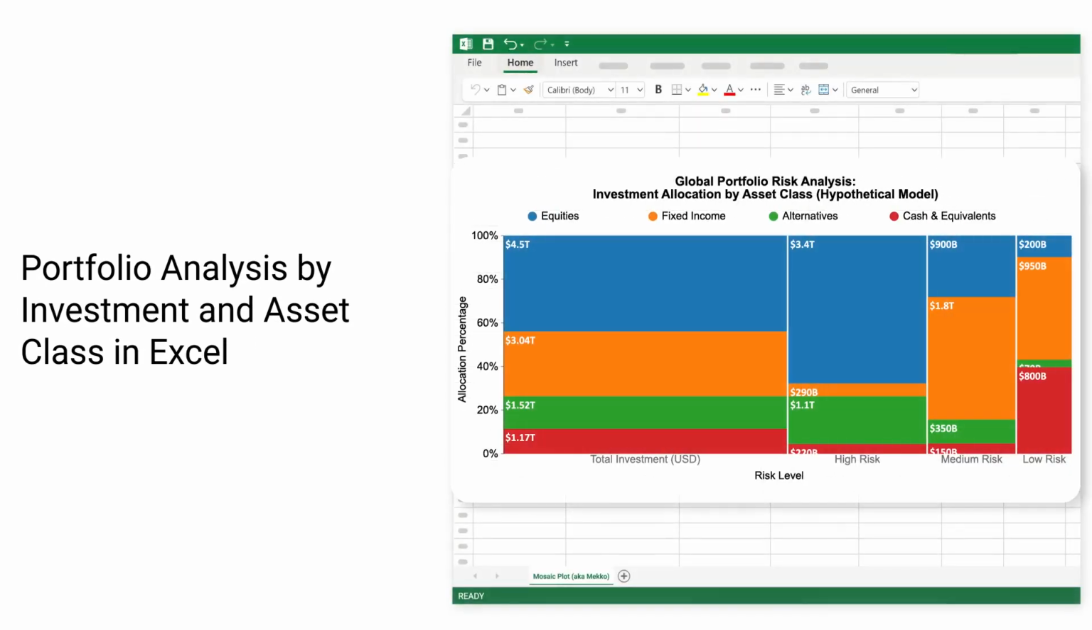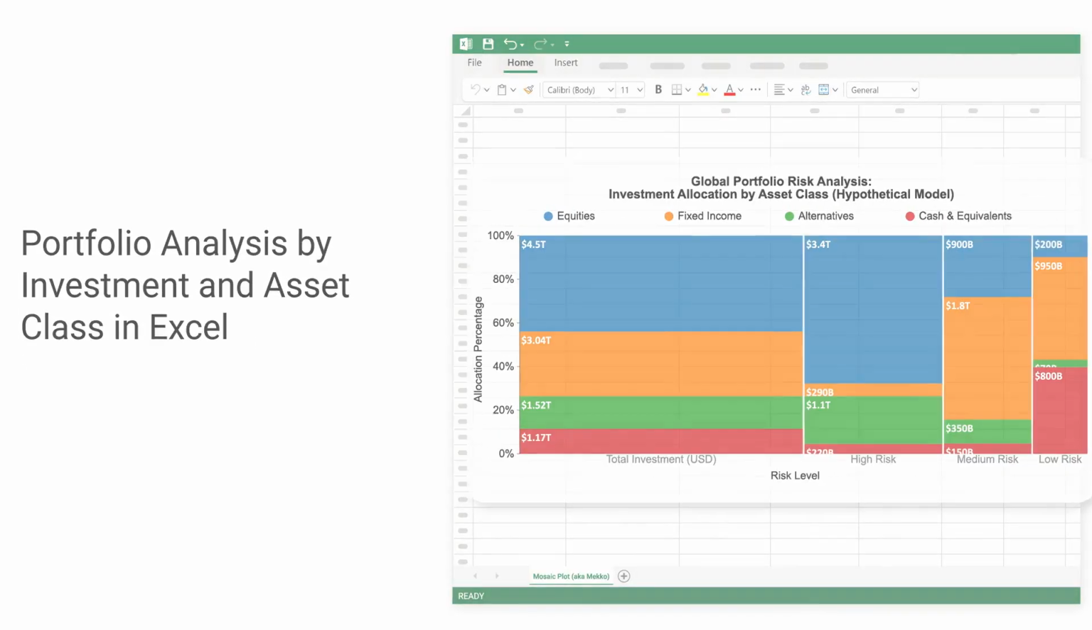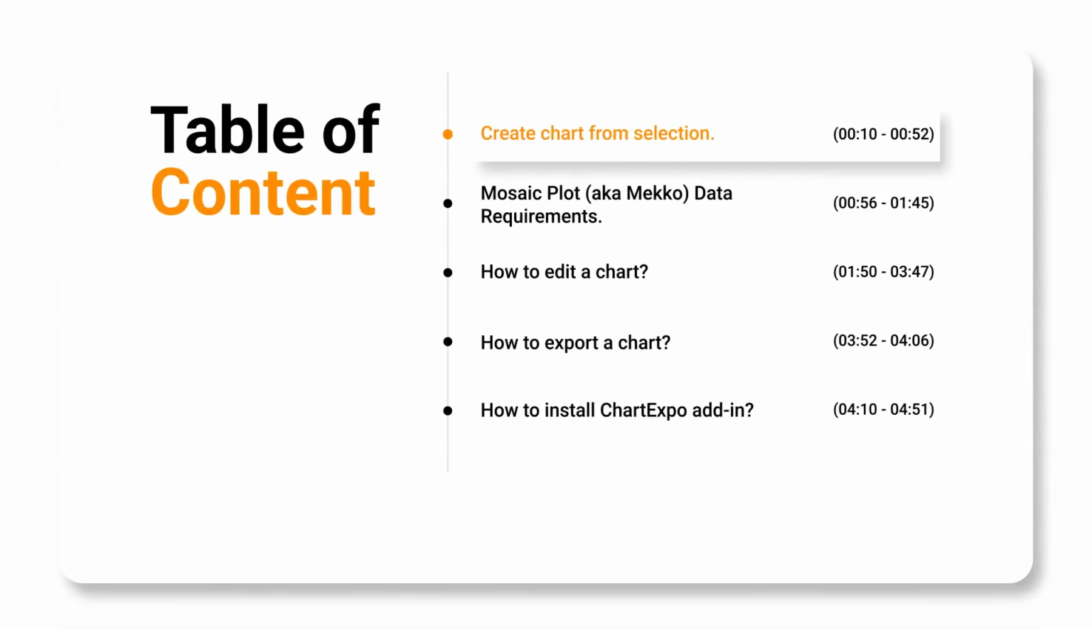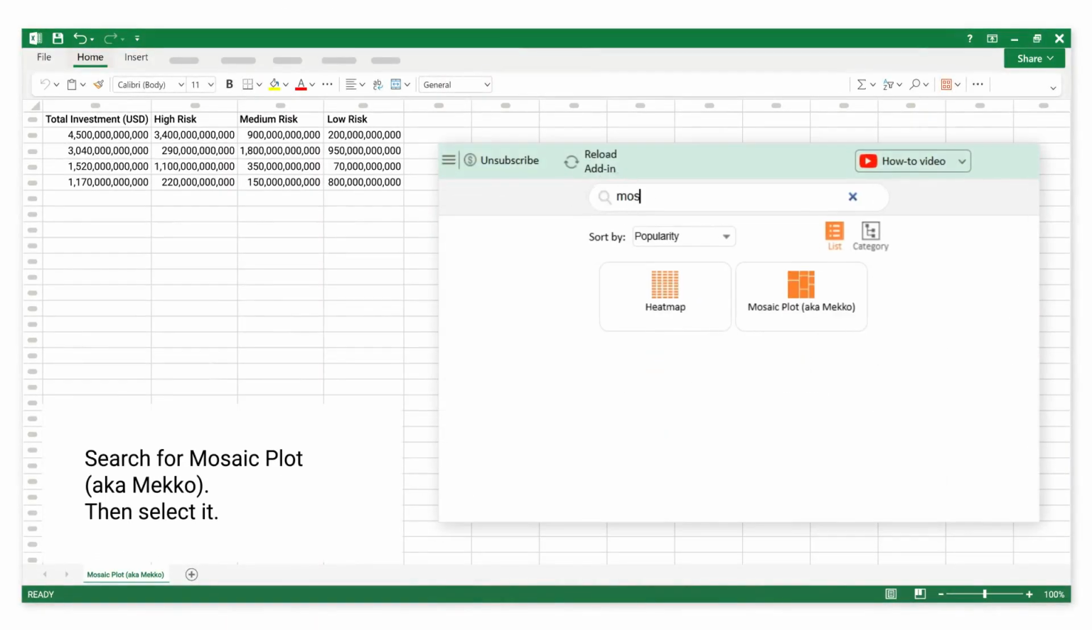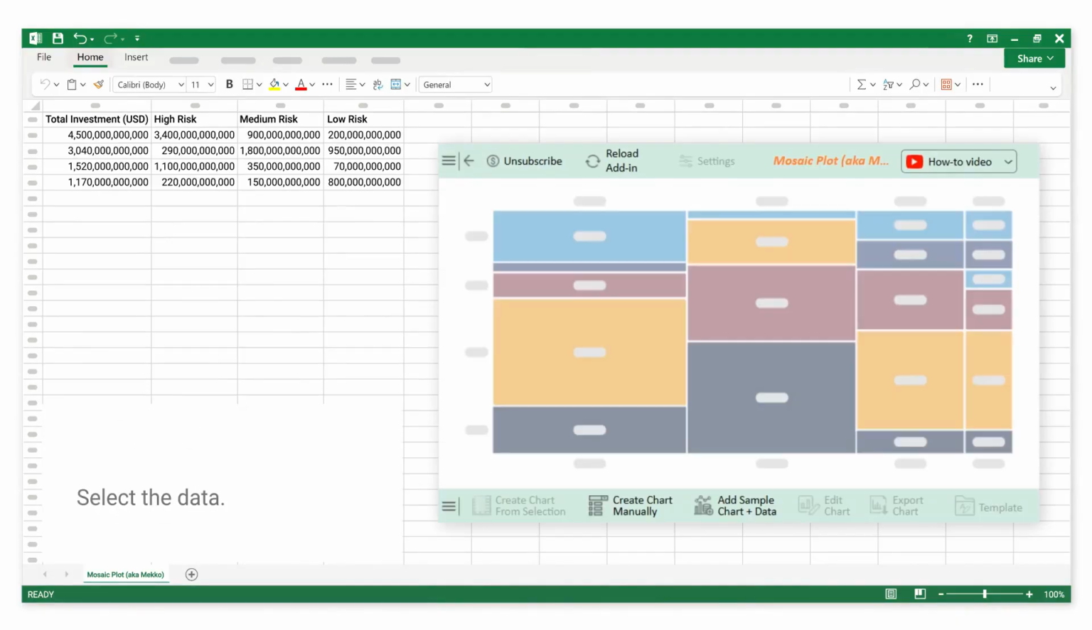Portfolio analysis by investment and asset class in Excel. Create chart from selection. Search for Mosaic Plot, also known as Mekko. Then select it. Select the data. Click on the Create Chart from Selection button.